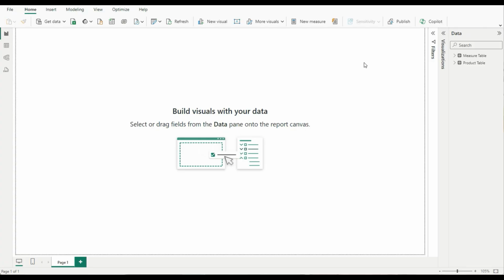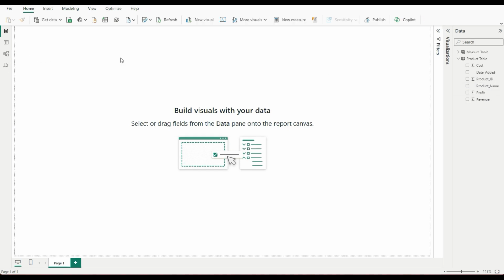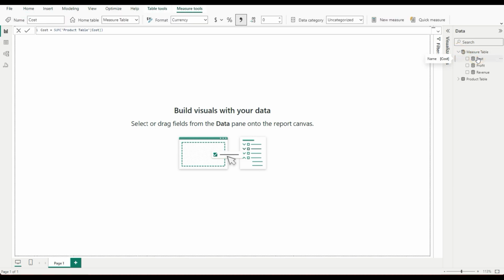In this Power BI, I have uploaded a sample of data called product table. In this product table, we have cost, date added, product ID, product name, profit and revenue. Previously, I've also added a new measure table and there are three measures inside which are cost, profit and revenue.